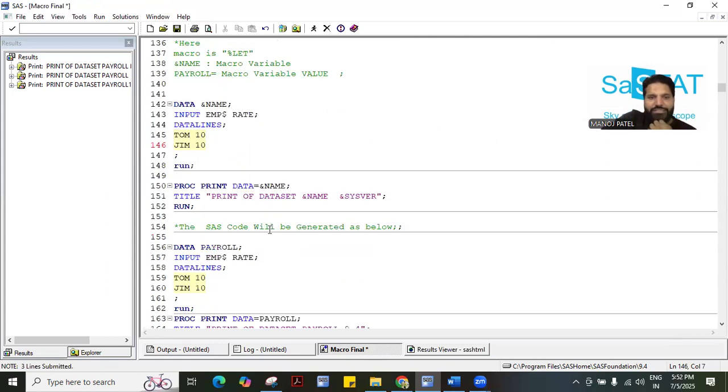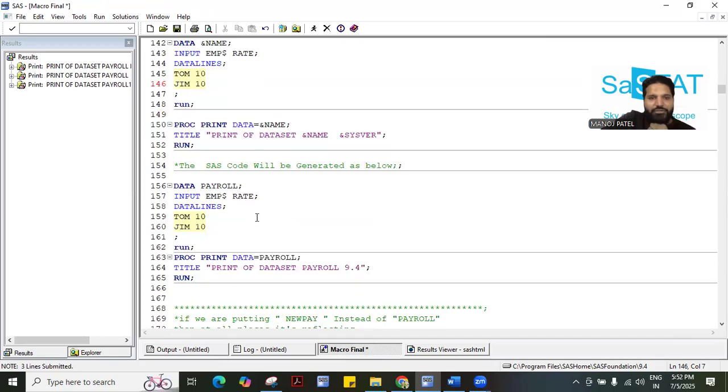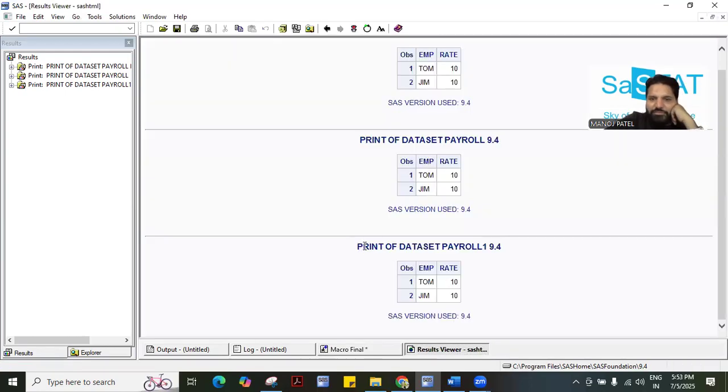Let's take one more example. The SAS code will be generated as below. This payroll1, payroll1, 9.4. The code is like this. See, payroll1, here, this code.